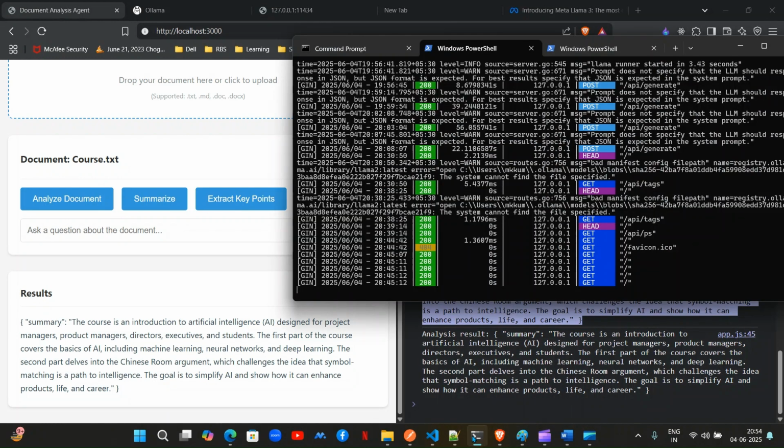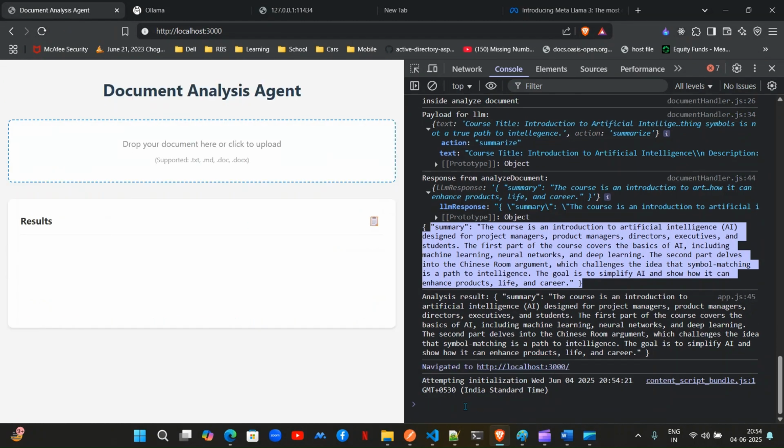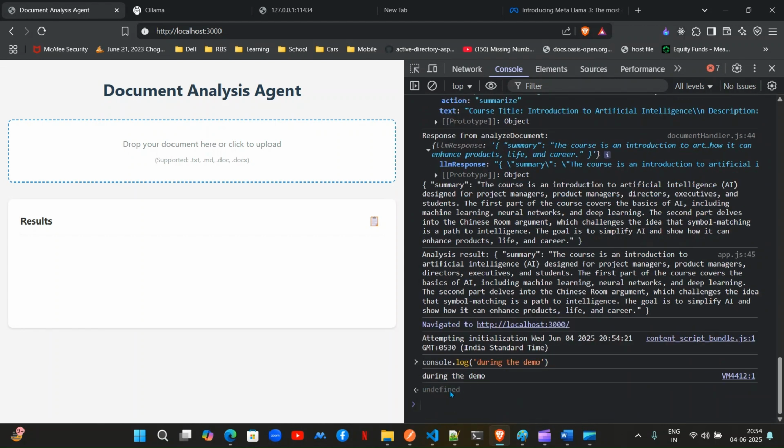Now let me run it in front of you. Let me refresh the application. You can see it is completely loaded. So console.log during the demo. Fine, we can see after this one.